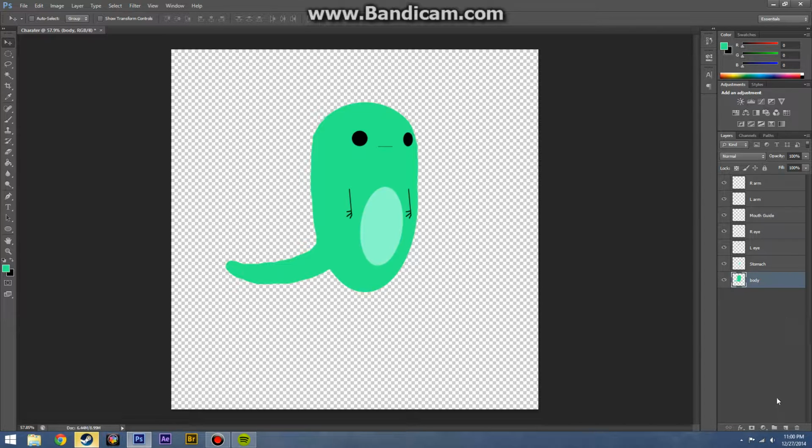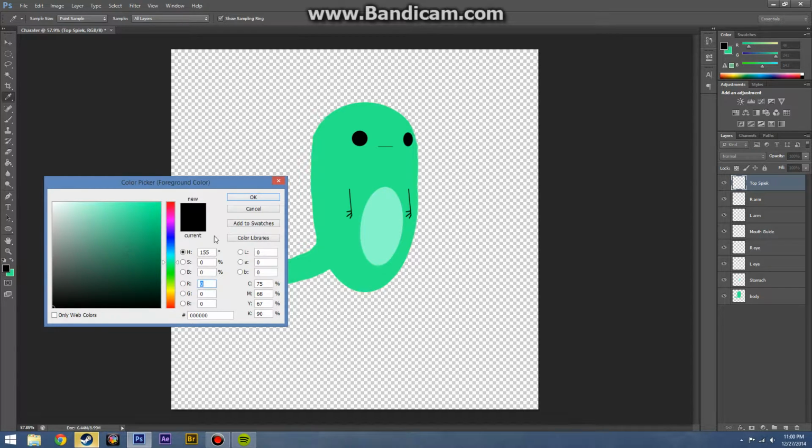And now I'm going to make a new layer. Actually, pull that all the way up to here. I'm going to call this top spike because I'm making spikes. Spelled that wrong, but it's okay. So what I'm going to want to do now is flop swatch, use the color dropper, and make this pretty darn dark.